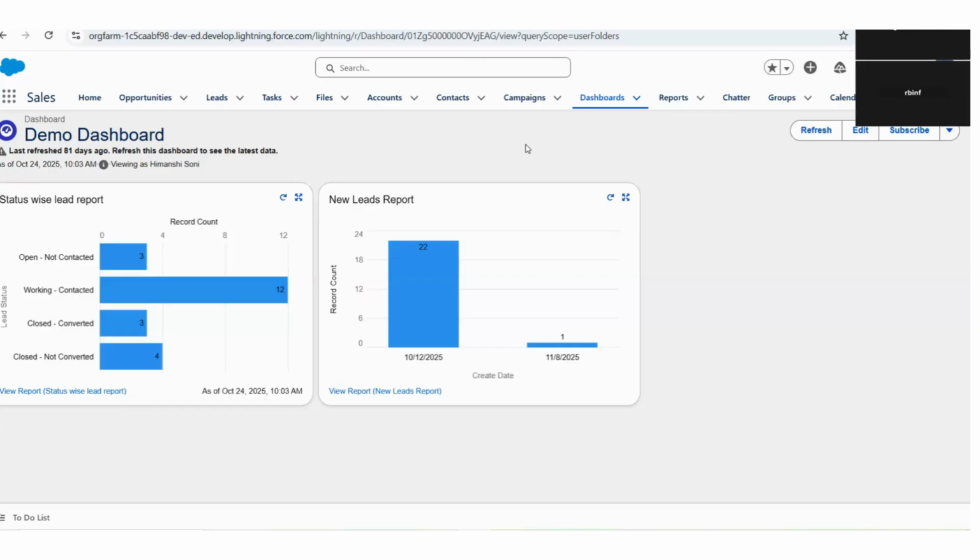What is AppExchange? AppExchange is a marketplace where we can install the applications that we want to use in Salesforce. What are global actions? Global action. Yes. What is the schema builder?